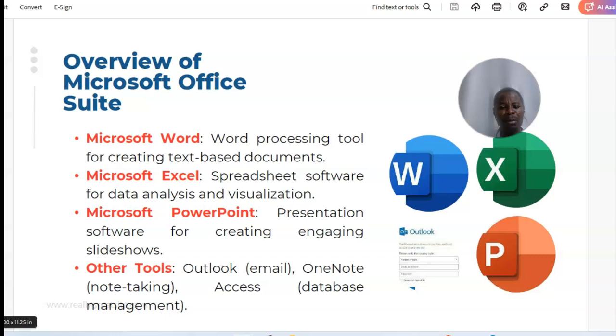We also have Microsoft PowerPoint, which is a presentation software for creating and engaging slideshows. We would later look at how to create slides using other softwares outside Microsoft PowerPoint. Then we also have other tools like the Outlook. That is the email. Remember, we just created a Microsoft account, an email account. Then we have OneNote, we have Access, which is a software for database management.